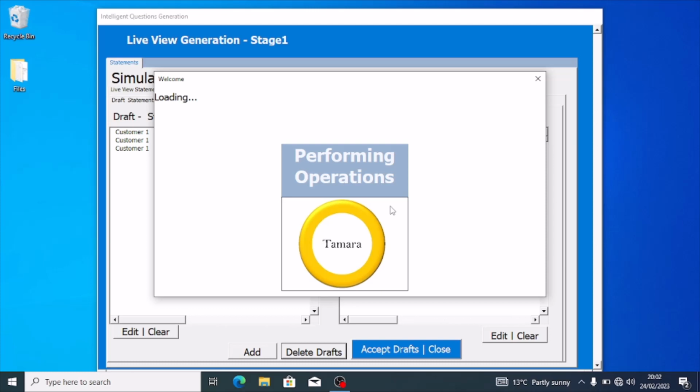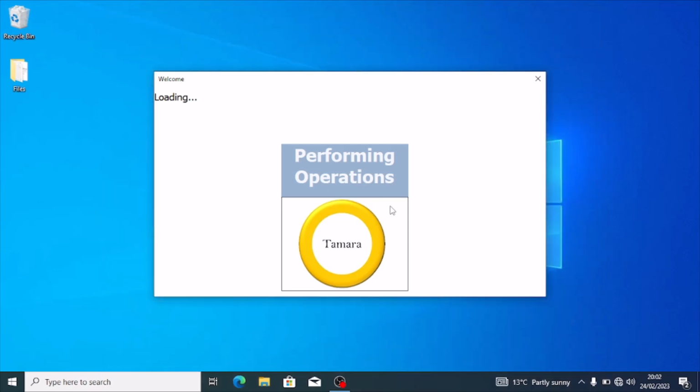Thank you. That is all I need to perform this request. Please wait while I perform your operations. Loading, performing operations now. Operation completed perfectly. Operation end.